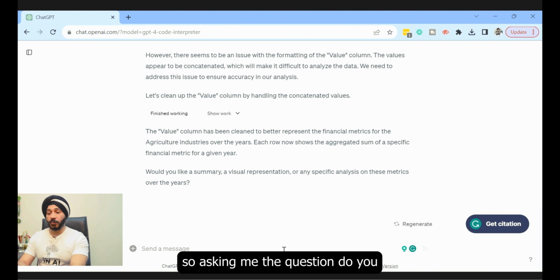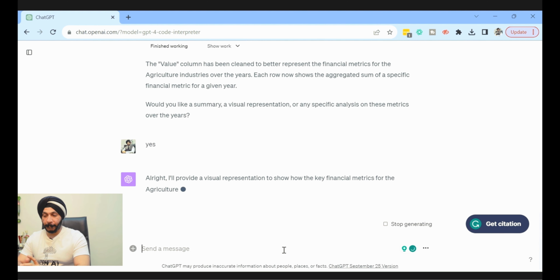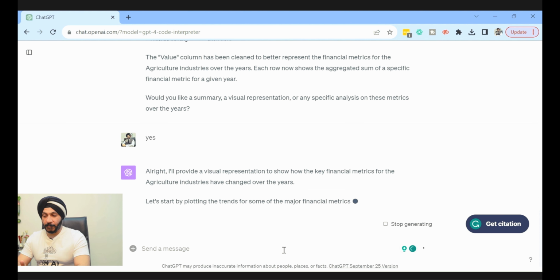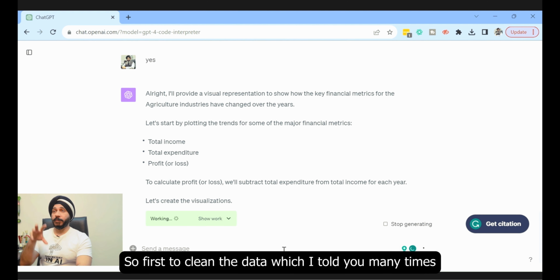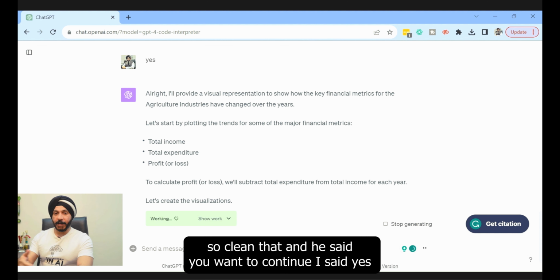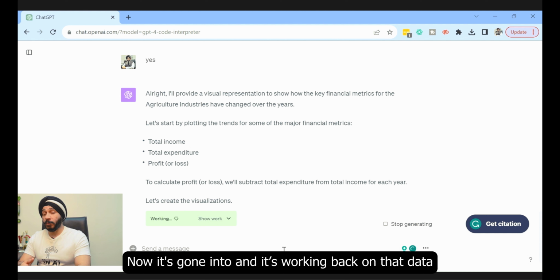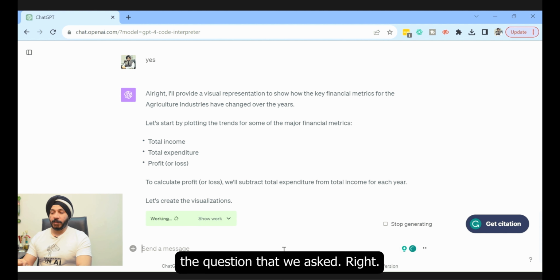This is asking me a question, do you want it to summarize over years? I said yes. So it's plotting the income, expenditure, profit. So first it cleaned the data, which I told you, right? I mean, you have to clean data to get the right data. So it's cleaned that. Then it said, do you want to continue? I said yes. Now it's gone into and it's working back on that data to give us a visual representation of the question that we asked it.